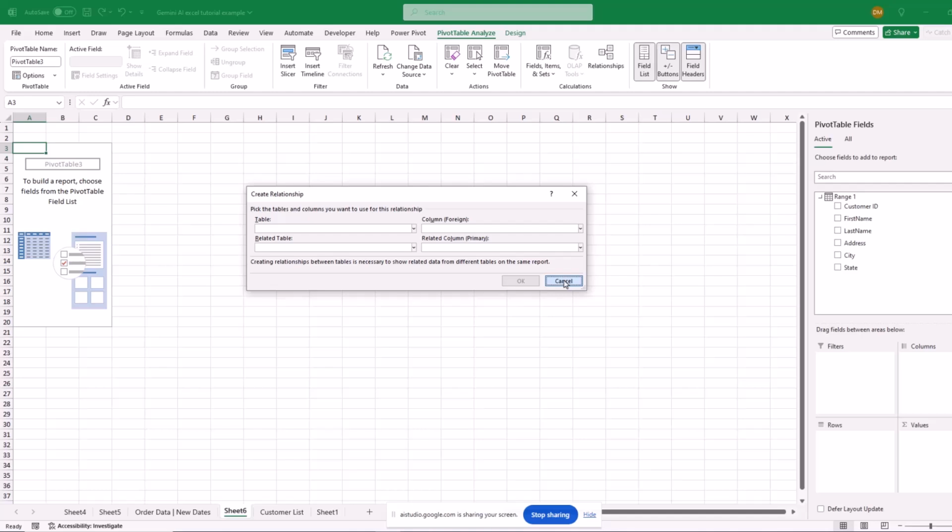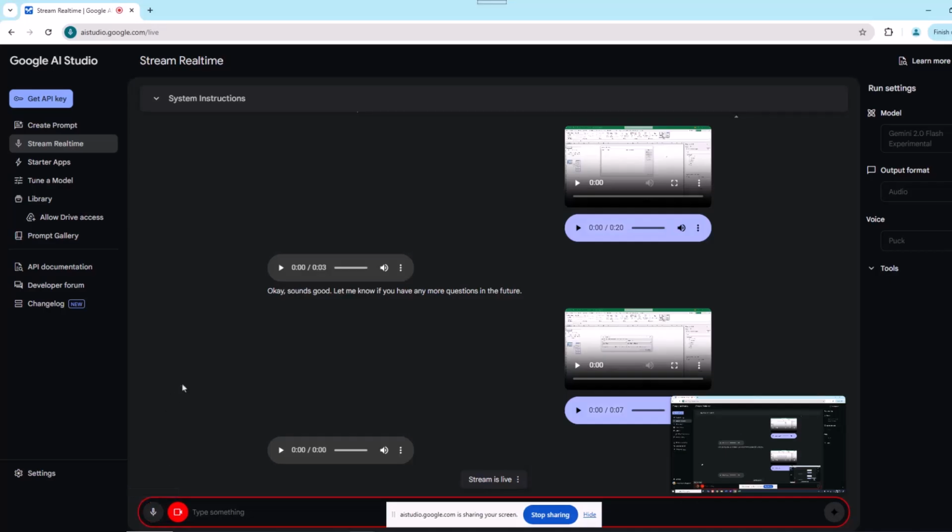Okay, sounds good. Let me know if you have any more questions in the future. I will. Thank you. You're welcome. Okay, so overall, not too bad. Was it pretty accurate? Yeah, for the most part. Could things have been done a different way? I think it could. But for the sake of illustration, let's move on and try something else.